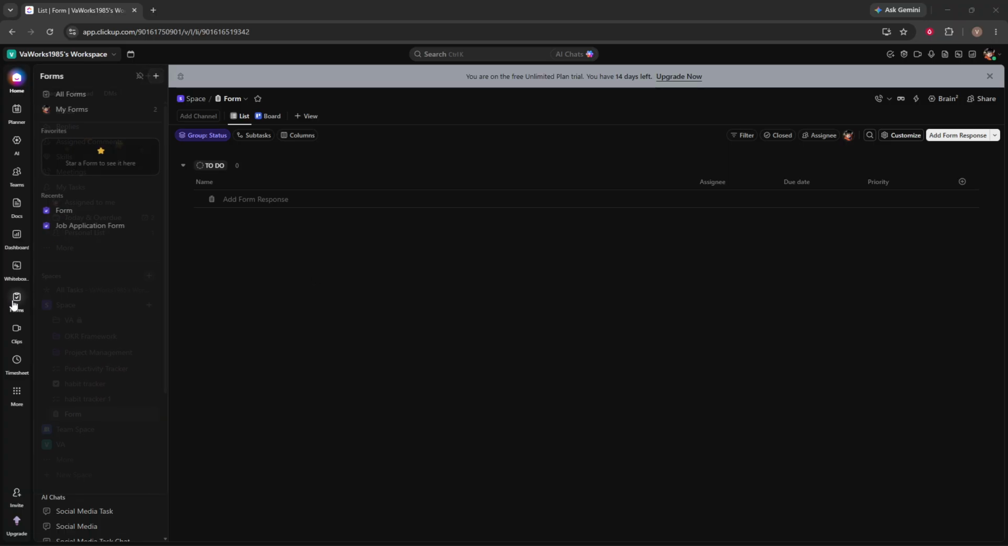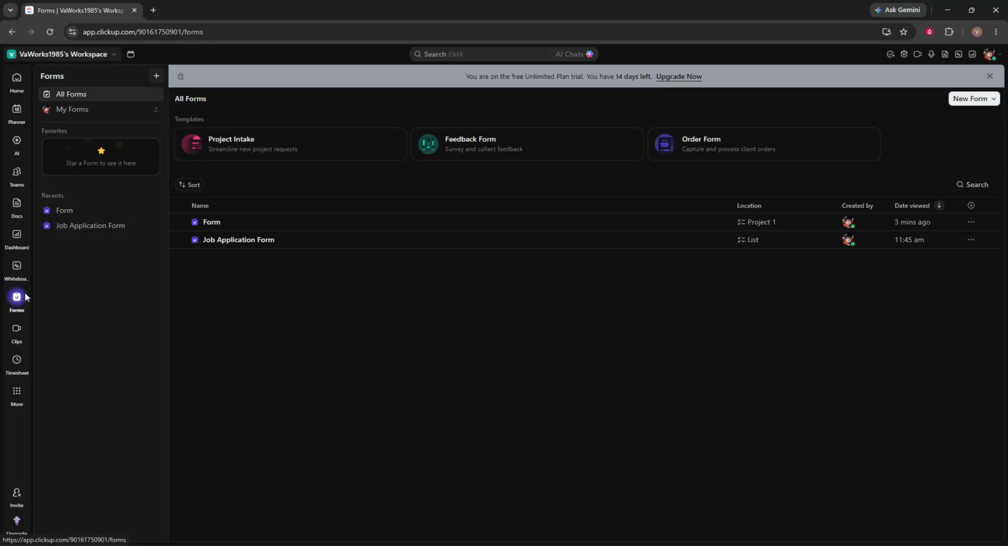Next, open Forms from the ClickUp navigation menu. If you don't see Forms right away, click More and then select Forms from the expanded options. Depending on your setup, some tools may be tucked away, so don't worry if it's not visible at first glance.